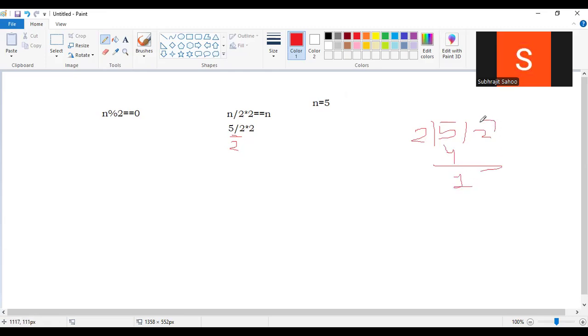So this is called the quotient. What is the answer? 2. 2 into 2, what is the answer? 4. Is this 4 equal to n? n means 5. I mean 4 equal to 5. Is the condition true or false? The condition is false. False means the else part will continue. The else part will be printed. In the else part, we will write: the number is odd, right?